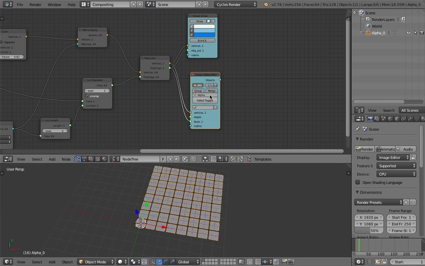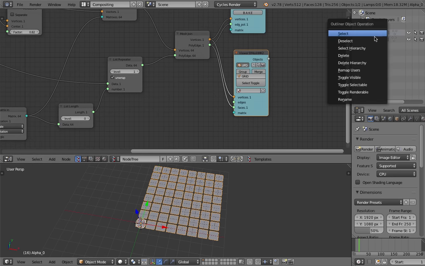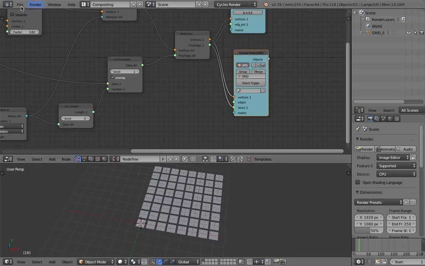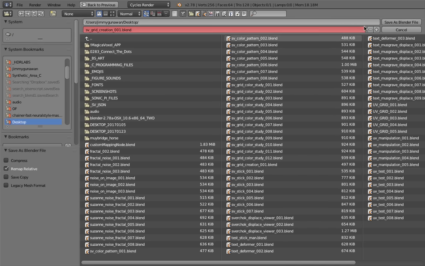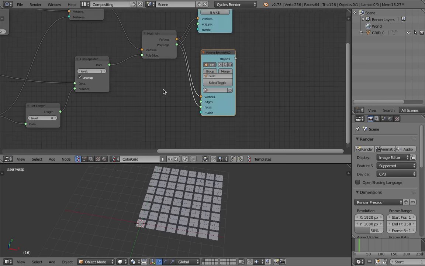Okay, single object, it's called alpha. We can also call it just grid, and we can delete alpha. File save and save as again. I'm going to turn on this F. This is the color grid. This is a starting point.